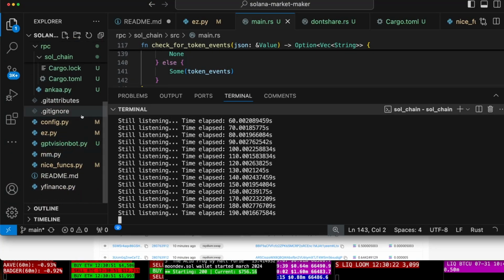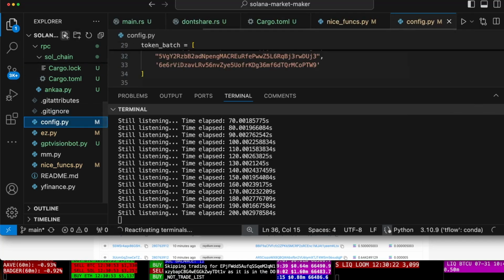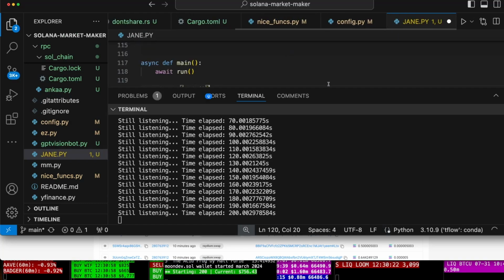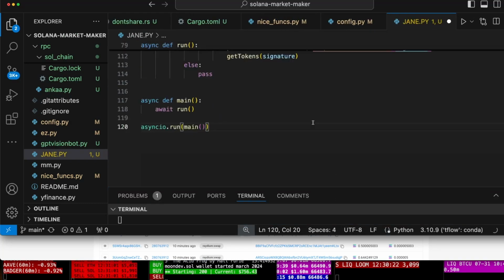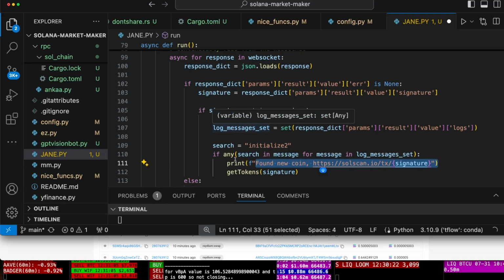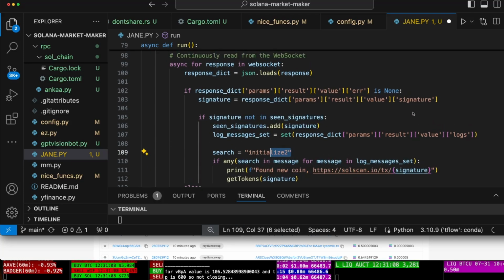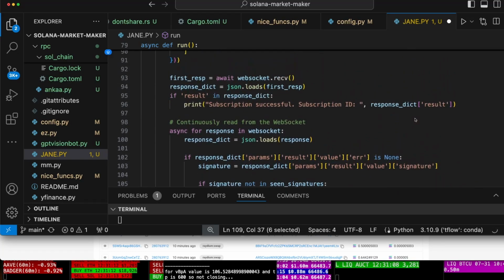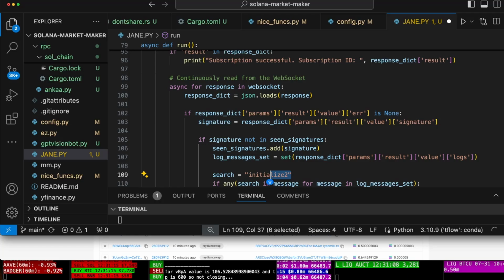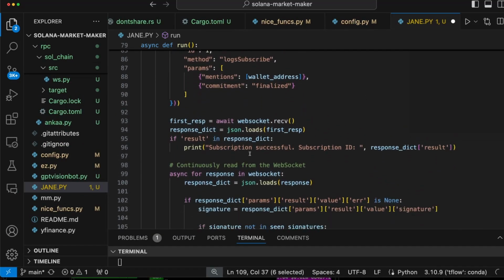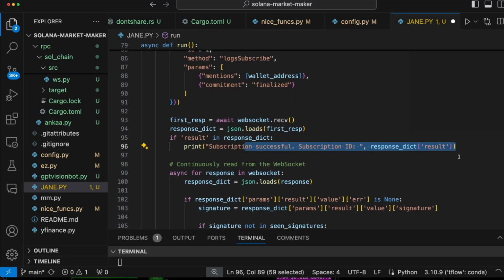Okay, so let's look at chain.py here. And asyncio, SolScan found new coin on SolScan for message and message initialized params. I just don't see any contract IDs or yeah. Subscription ID, subscription successful ID. Oh, maybe here in the result. Yeah.